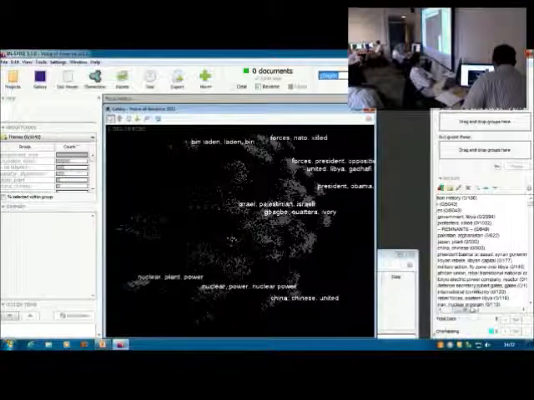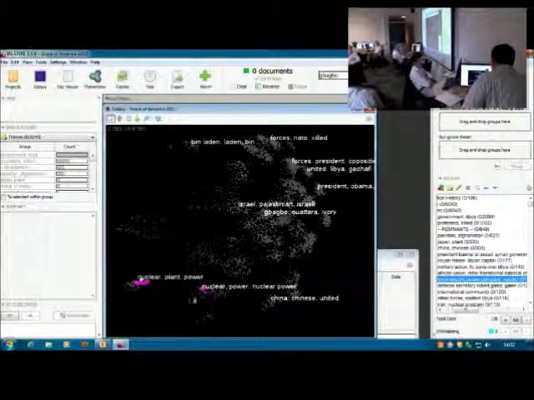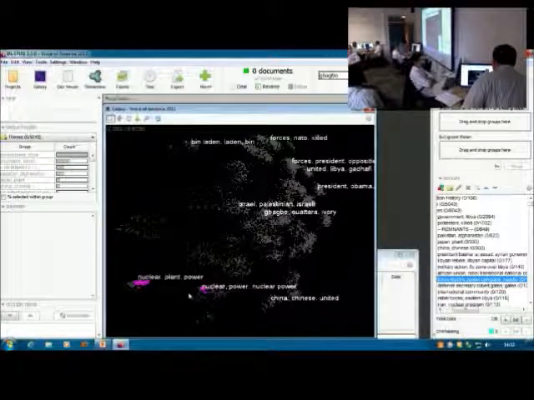Tokyo Electric Power Company and reactor. We can probably guess what those are all about, but those have to do with the Japanese nuclear power plant with the tsunami, so they're all down here.